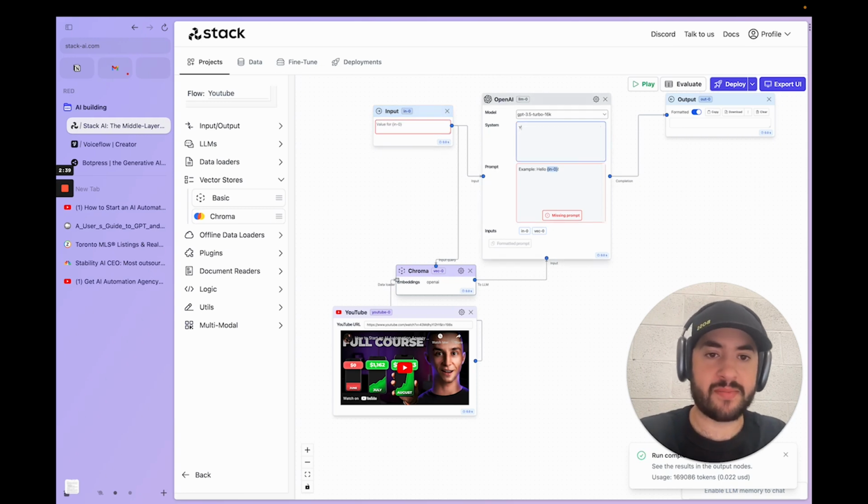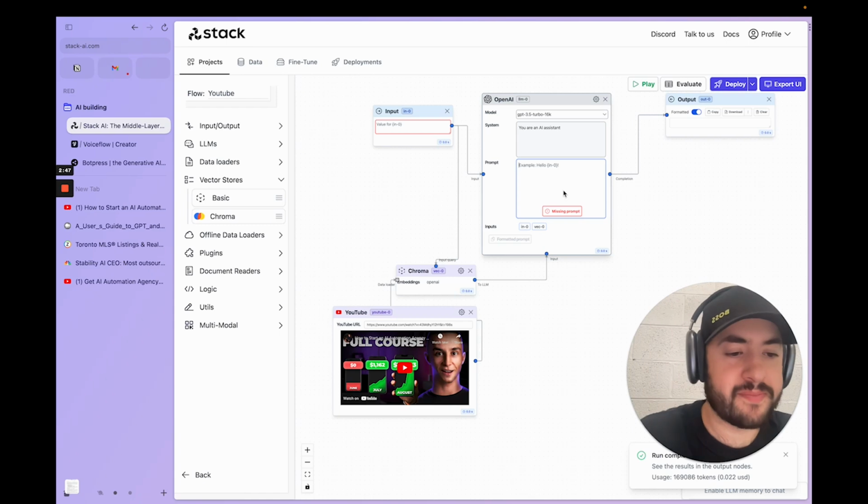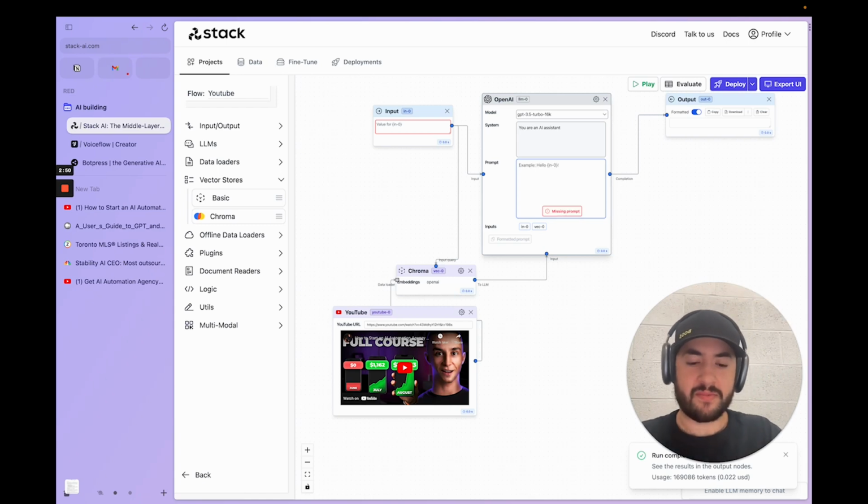Before that, I'm going to write the assistant prompt: you are an AI assistant. This works for basically anything. This is usually the best prompt for the system. You are an assistant. And then we're going to say your brain is vec0.